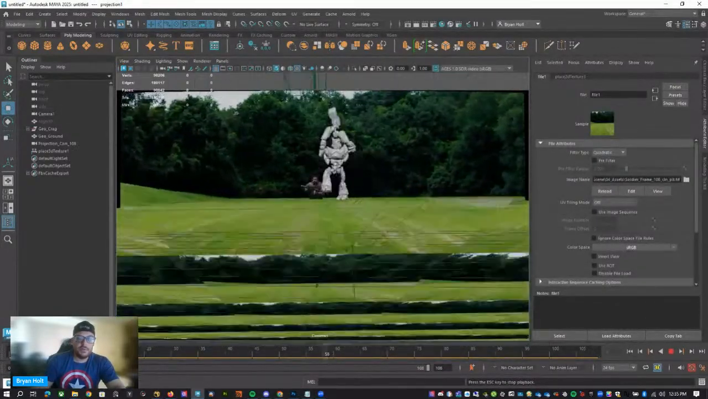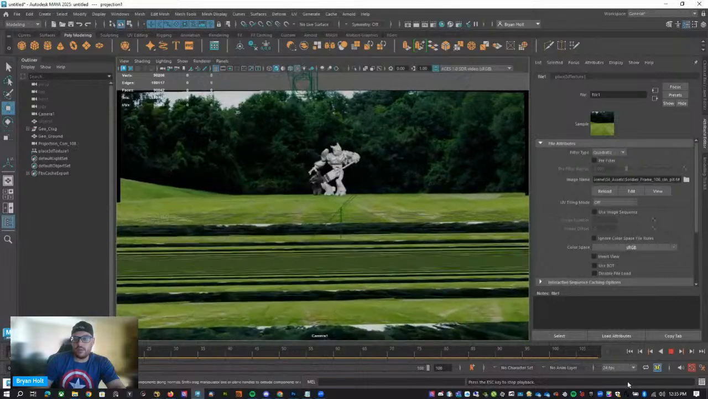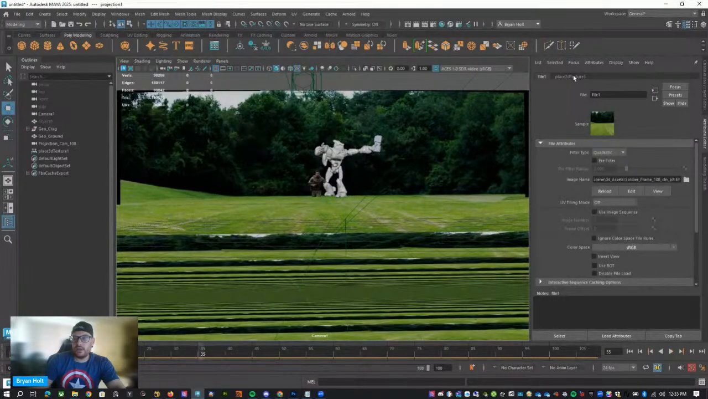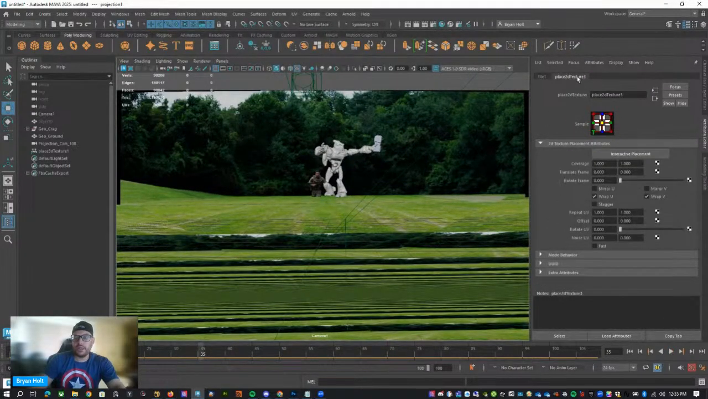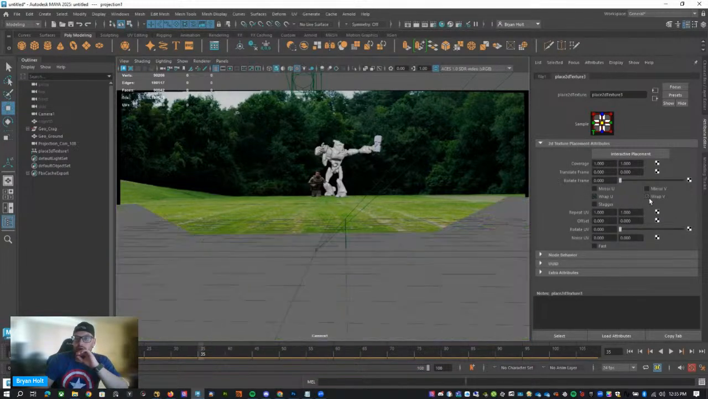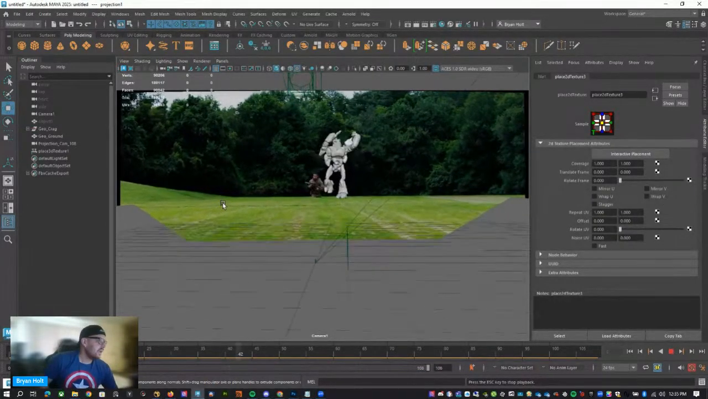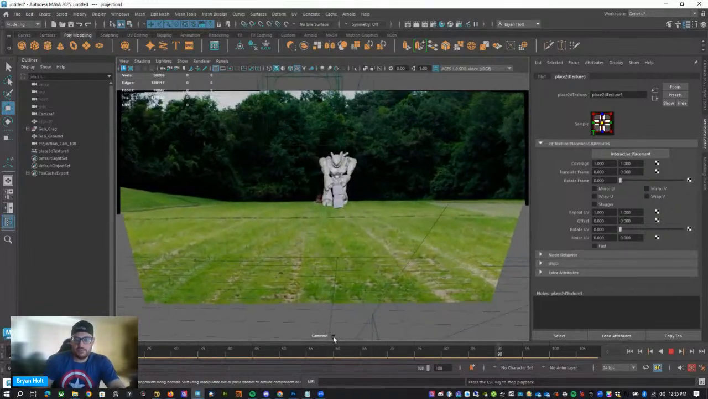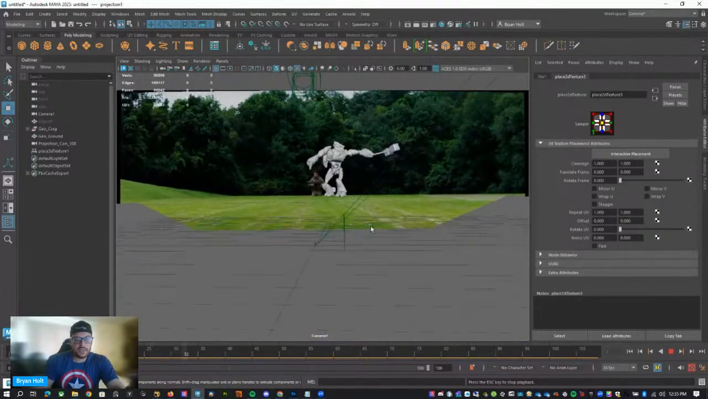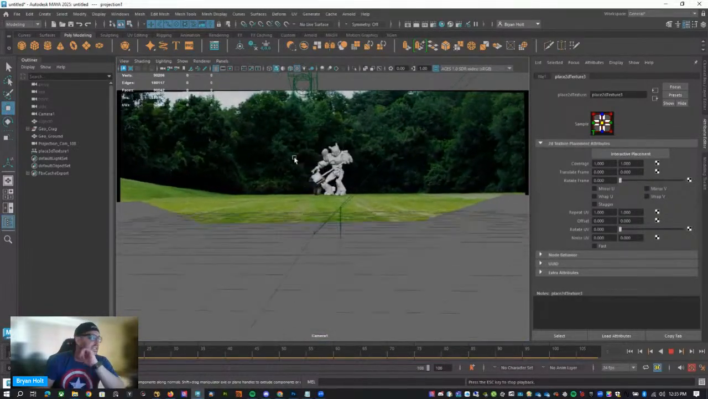Again, it's not one-to-one per se. It's close, but a couple things that I want to do while I'm here: I want to go to the Place 2D Texture 3 node and turn off the Wrap U and Wrap V, and this will give me this, because it'll look better. Okay. And now we're coming up to there, but this is still not usable yet.